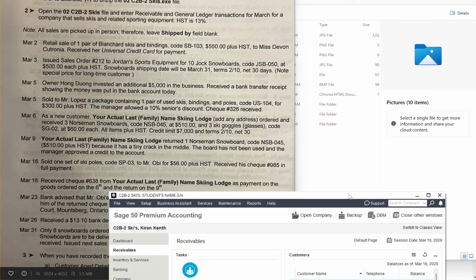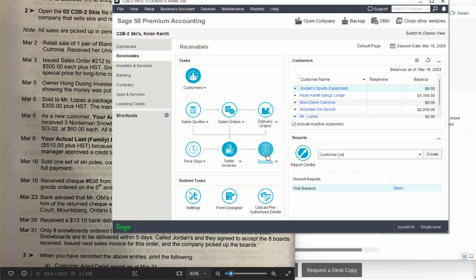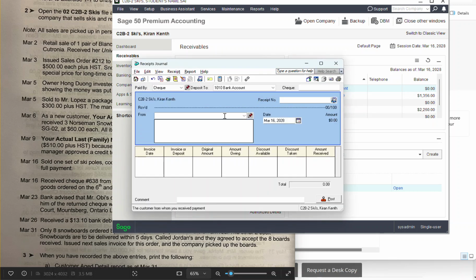On the 16th, we received a check with the return. Our check number is 3638. So I will go to receipts. That's where we are going to go, and then our check number is 3638. And the check receipt number is the same as your check number.